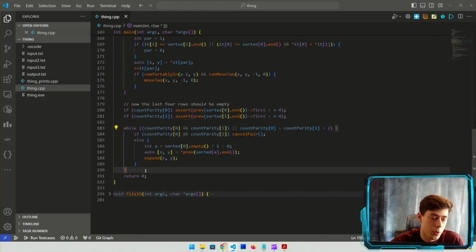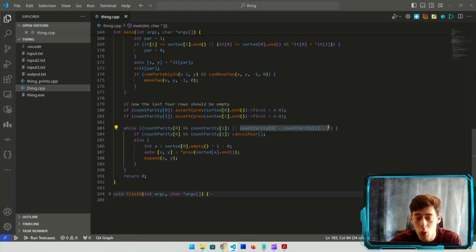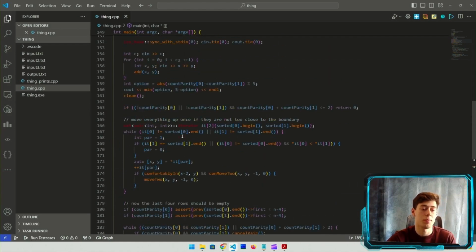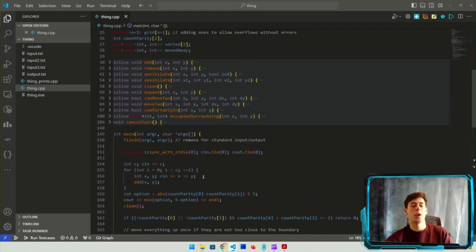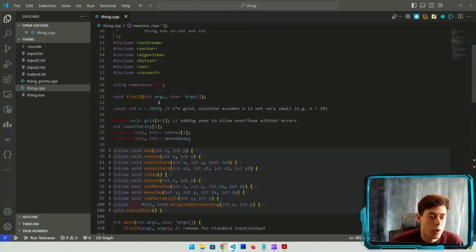And then we have this while loop, which is the main part of the code, which says while we have both white cells and black cells, while we have both colors, or we have strictly more than 2 cells, in either case, we have to keep going. We have to do something. So if we have both types of cells, then we can cancel a pair. If we don't, then we expand something. So this is the main code of the function. We'll come back to this in slightly more detail in a bit. Okay, so now let's just quickly go through these functions.